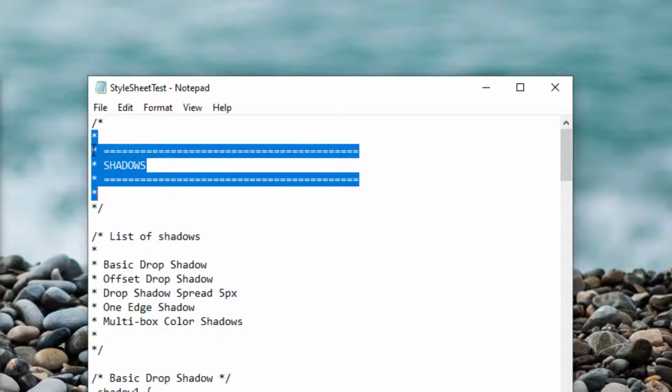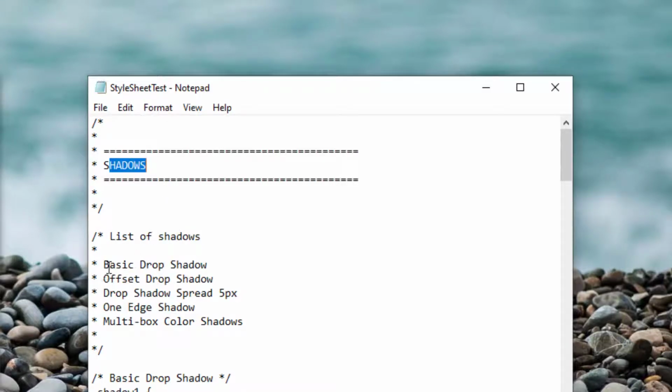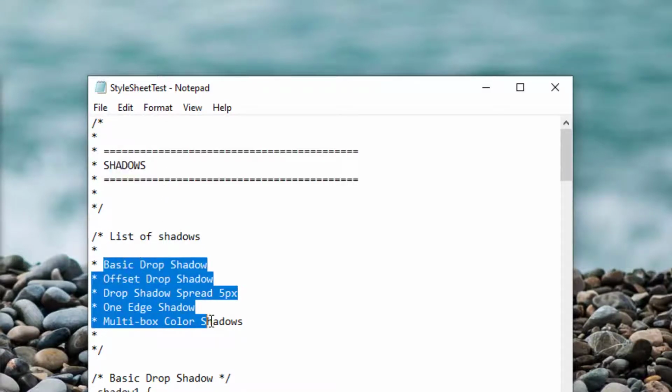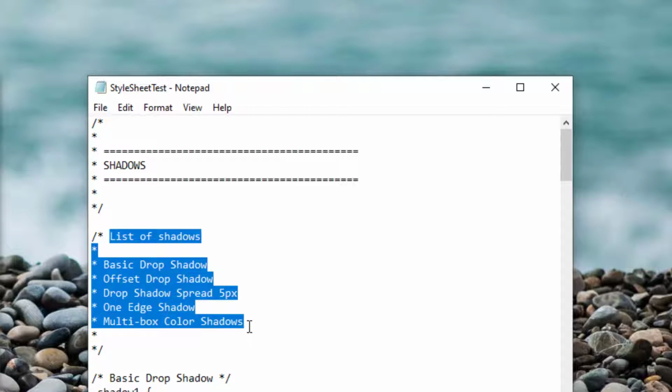So here's a section that I call shadows, and I just decorated it like this. And then I have another comment right here. This is kind of like a table of contents that I created for this section of shadows. And I have five shadows that I've added to my institution's CSS. One is called basic drop shadow, offset shadow, and you can see all of the categories here. So it's a list of shadows, and here's the list.